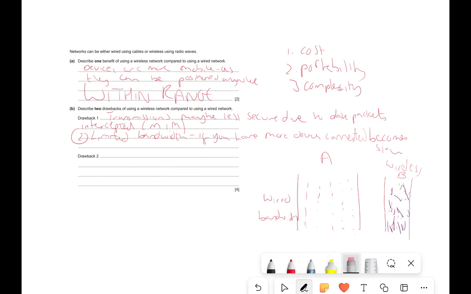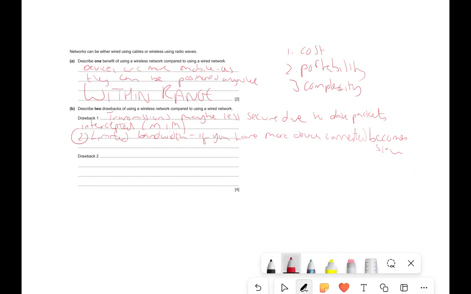Let's have a look at another negative. I'm going to give you a really simple one here. This is a kitchen. This is a router. The router is giving off wireless signals. This is a microwave in my kitchen. It's also giving off signals because I'm cooking some baked beans. Guess what? There's interference between different signals. So my data gets corrupted.